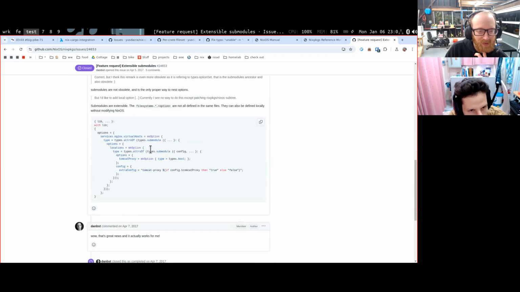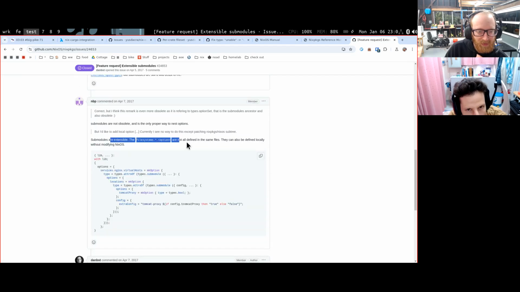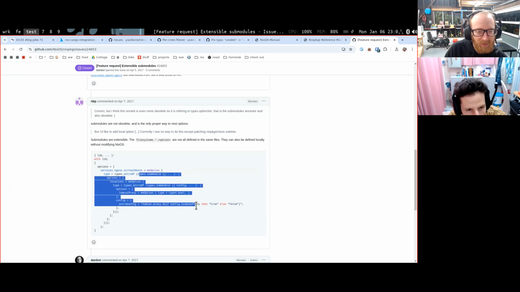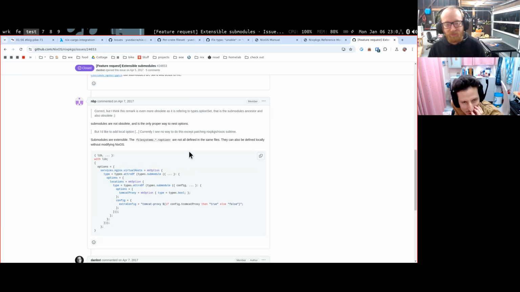Oh, what is this? Submodules are extensible. So here's an example of somebody, you just literally do the adders of and types.submodule. Maybe it just merges. What? The values of types are mergeable. Maybe. Options themselves merge. I don't know. What? Shall we try it?